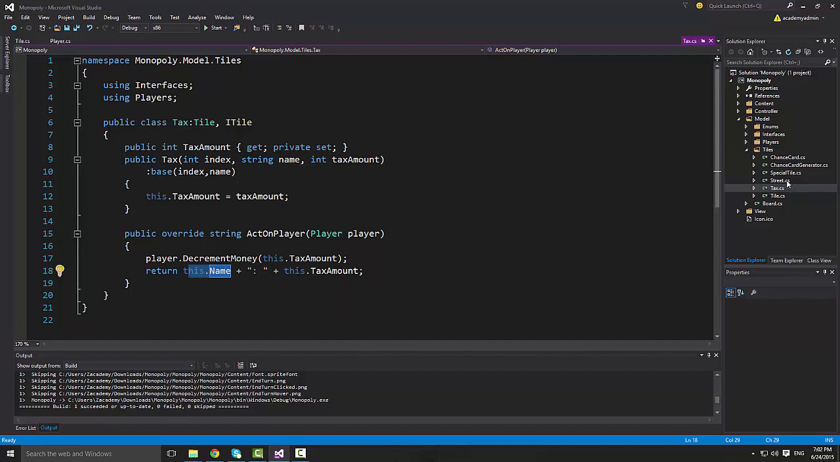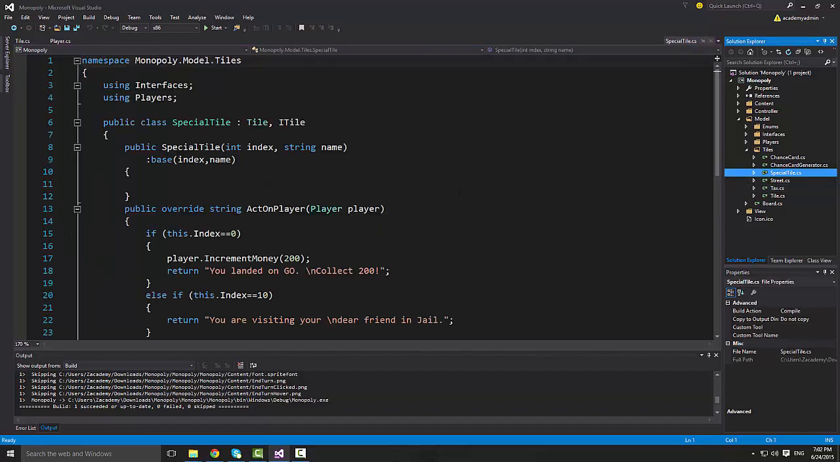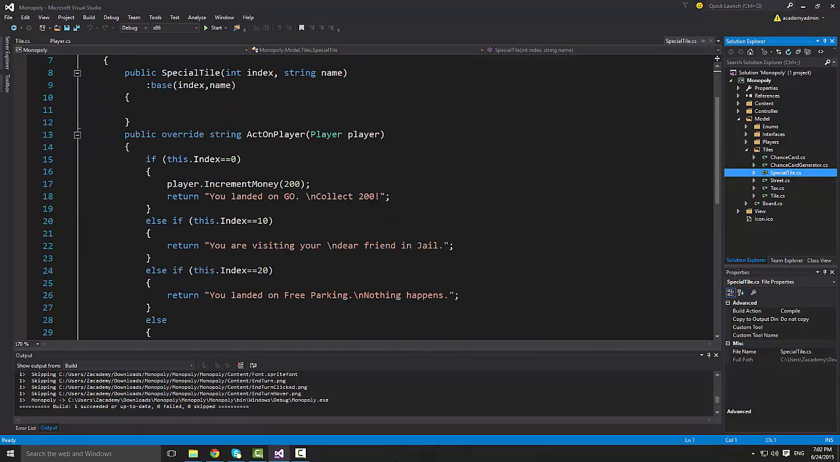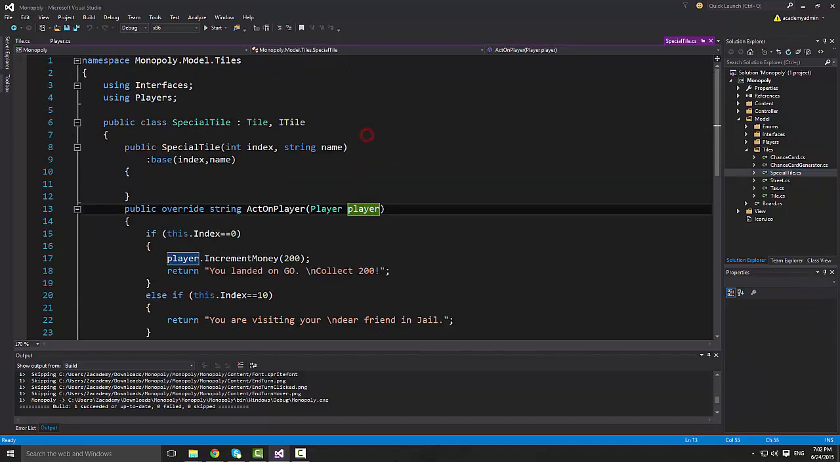Okay, so streets or special tile. Let's go to the special tile. Here we have some if statements, because it really depends on which tile you land on, so the action here is going to be slightly more complicated. We don't have anything specific for the special tile, just inherit from the base constructor.